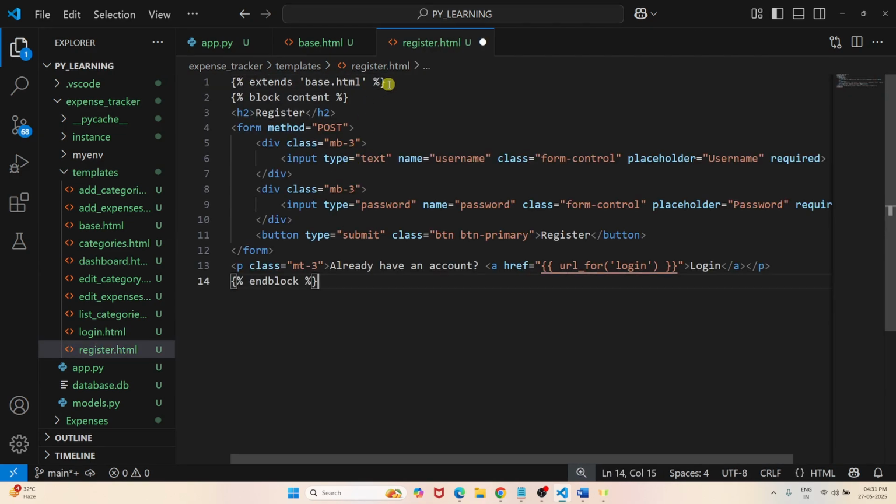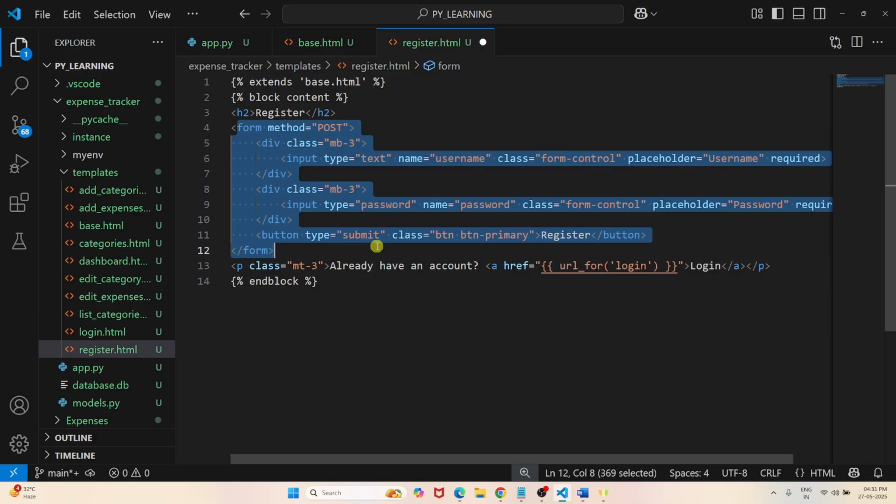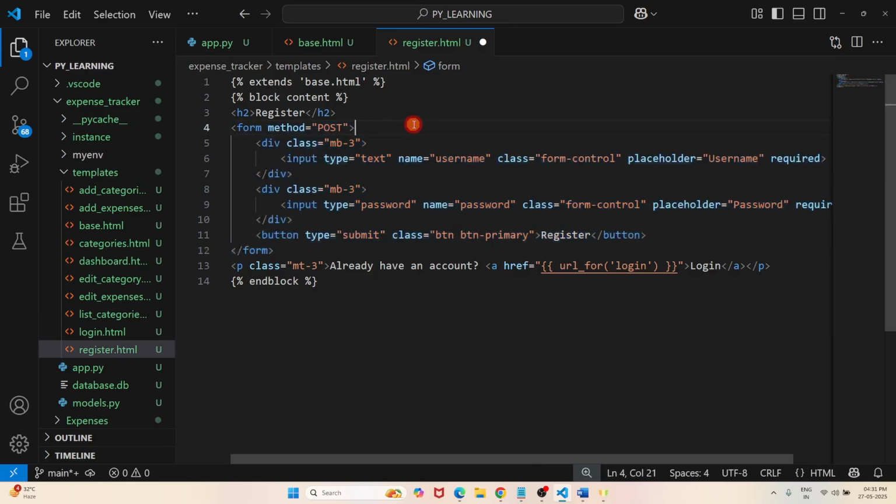Register.html and login.html are very similar. They inherit from our base layout. They define the content for the placeholder, the block content. They contain a simple form with the post method to send data to the Flask route, and I'm using Bootstrap classes for designing the elements. url_for: this Jinja2 function dynamically generates the URL for the login route, making our links more robust.